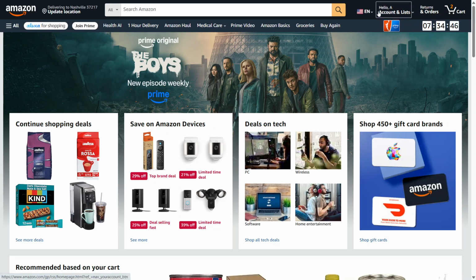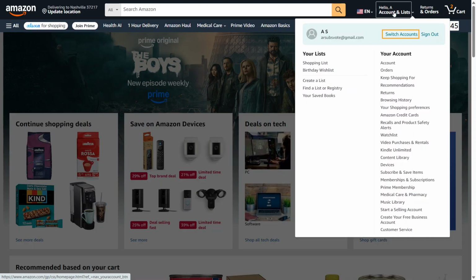You'll see a section called Account and Lists. Don't click it yet. Instead, hover your mouse over it. A drop-down menu will appear. From that menu, click on Account. This will take you to your main account settings page.